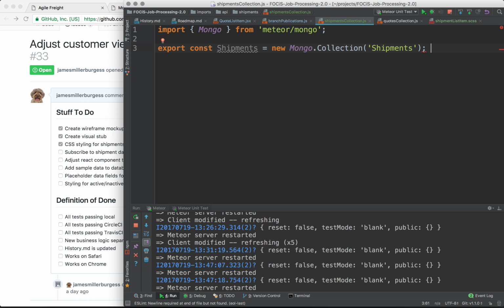So what does this do? Mongo is the database, and it's basically saying there is something like a table. In Mongo terminology, it's the collection. So there's a collection called shipments. And this is an export, so if I import it into another file, then I get access to that table. And there's no description of that table. You could store just about anything inside it in any form.